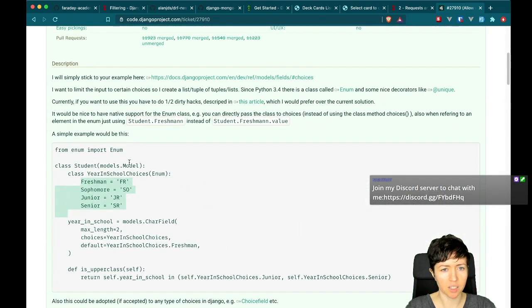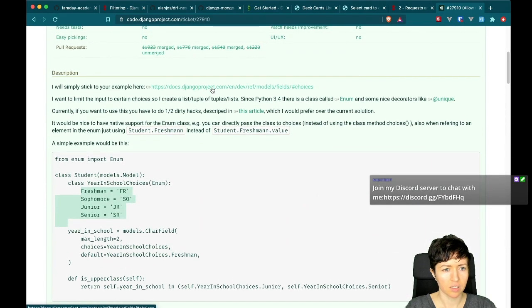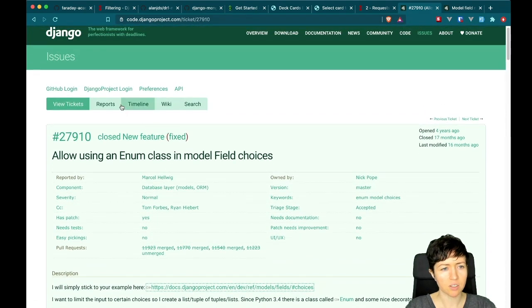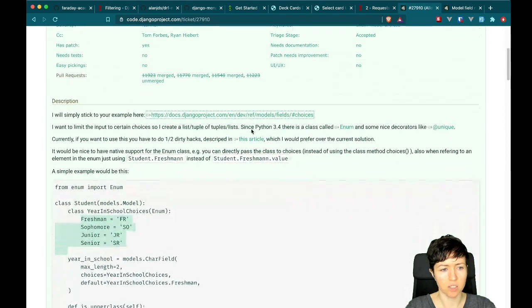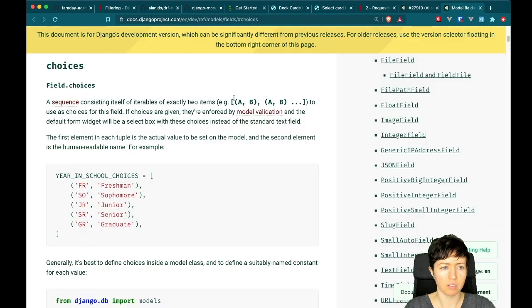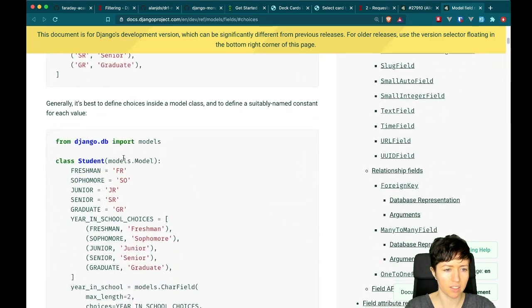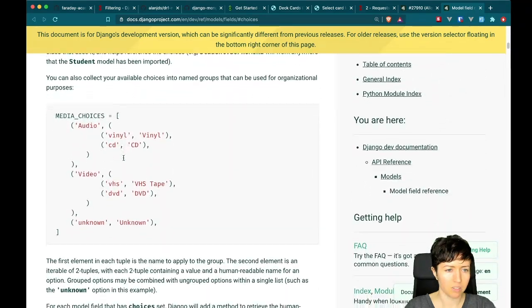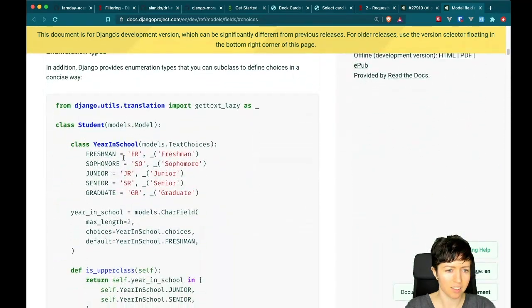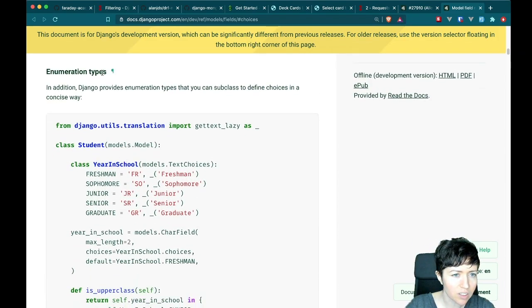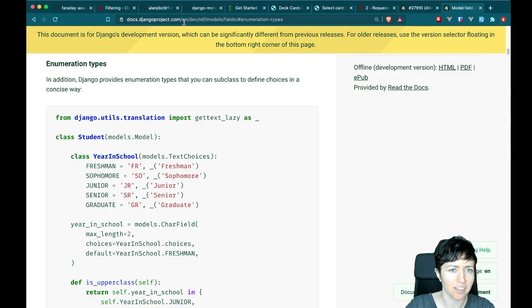So this is like in a proposal, but new feature fixed. But how do I get to the actual Django docs from it? Maybe if I search for Django enum. No, okay, here's choices. So, class, here it is. Okay, so enumeration types. Do they have a, yeah, here. So I can post this link in the chat here.